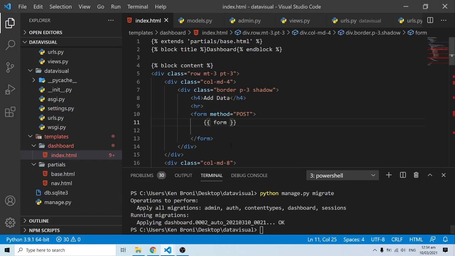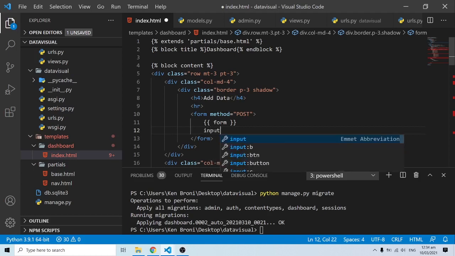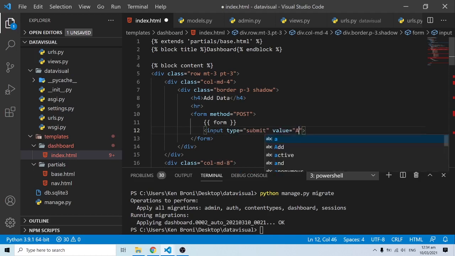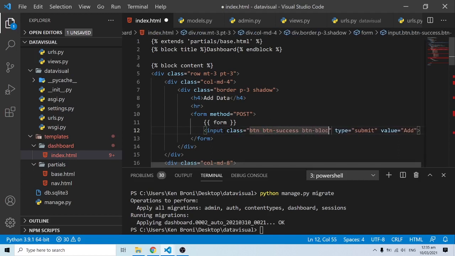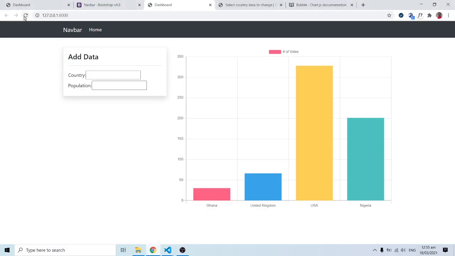Now I'm going to add a button over here. I'm going to put an input of type submit, and I'm going to say Add for the text, and I'm going to add some Bootstrap classes over here. So I'm going to say btn btn-success, and btn-block. All right, so when I save this and come back to refresh, we have this over here, but we also need to style things up. Now this is going to work.